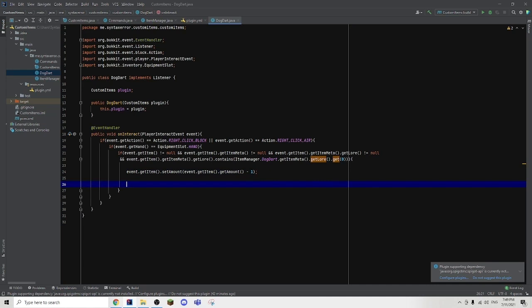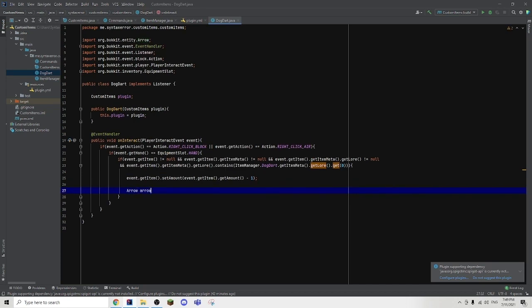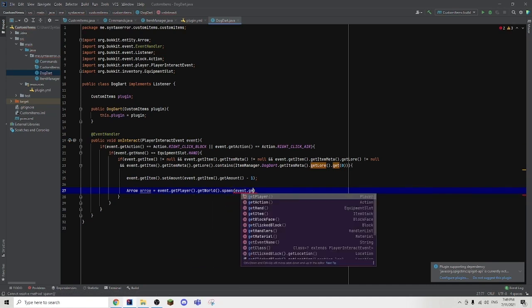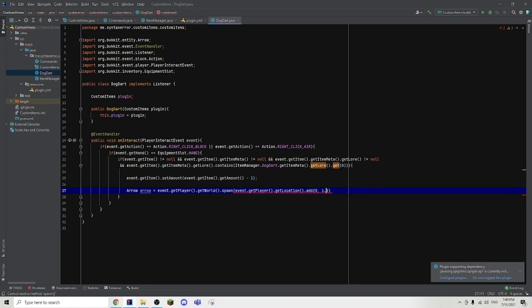Then now we are just going to spawn in our arrow or our dart. So arrow equals to event.getPlayer.getWorld.spawn, event.getPlayer.getLocation.add 0, 1.75, 0.